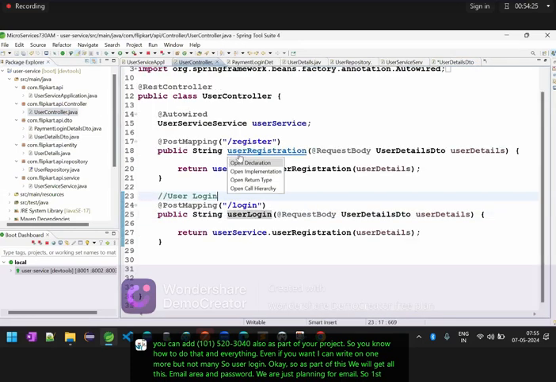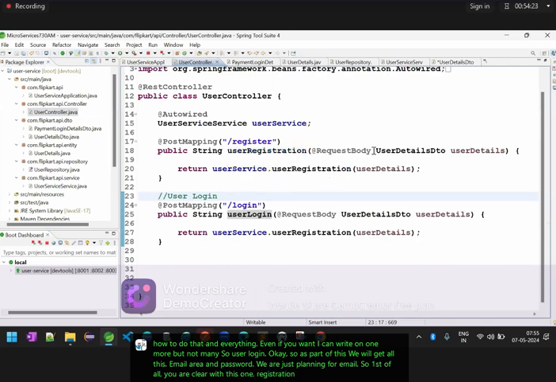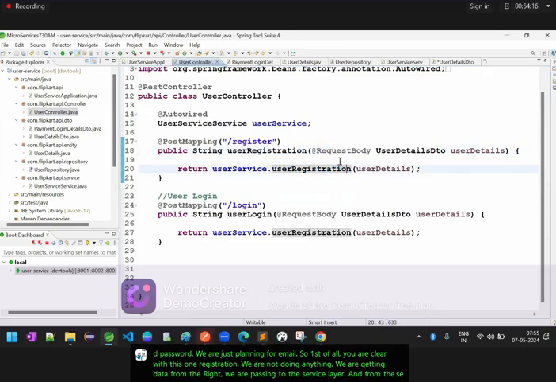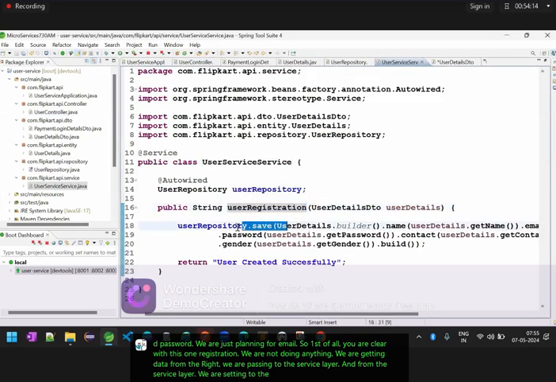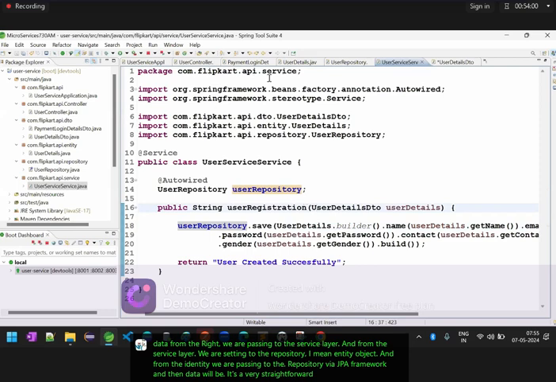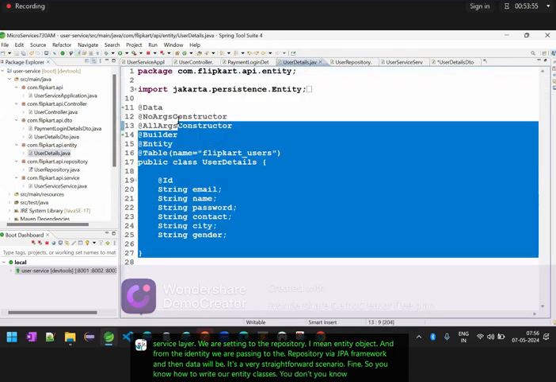So first of all, you are clear with this one, registration. We are not doing anything. We are getting data from the client, passing it to the service layer, and from the service layer, we are setting it to the repository, entity object, and from that entity, we are passing it to the repository via the JPA framework, and then data will be inserted. It's a very straightforward scenario. Fine. So you know how to write entity classes. You know everything here.